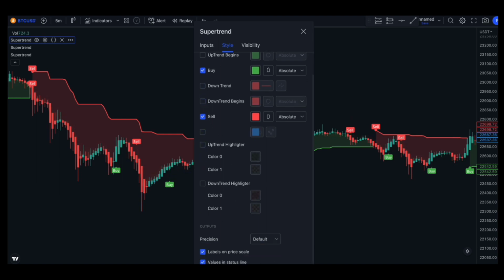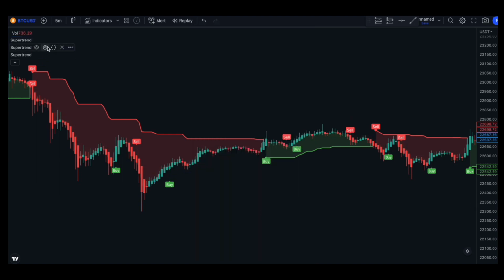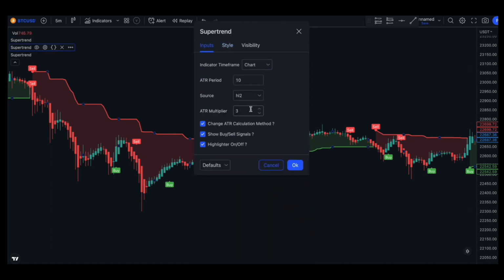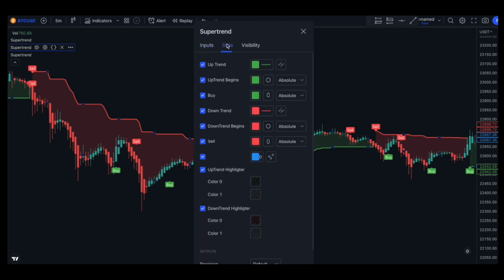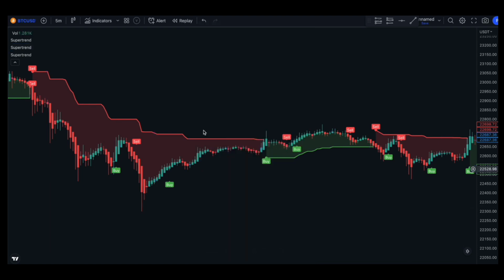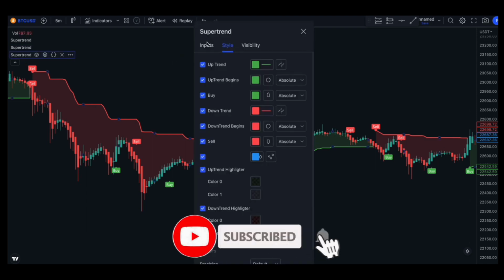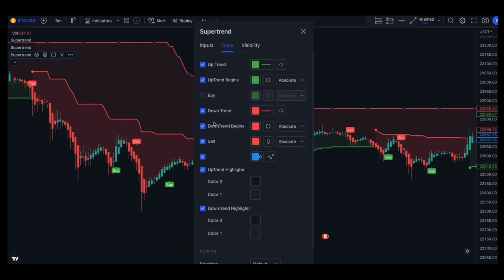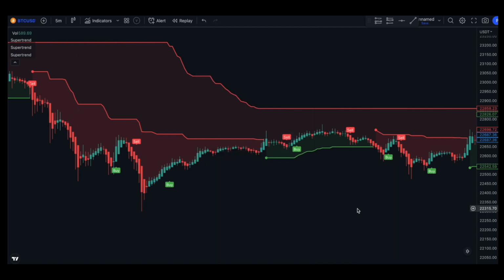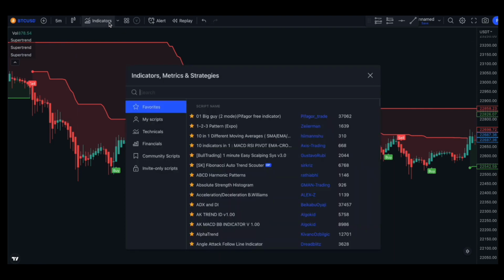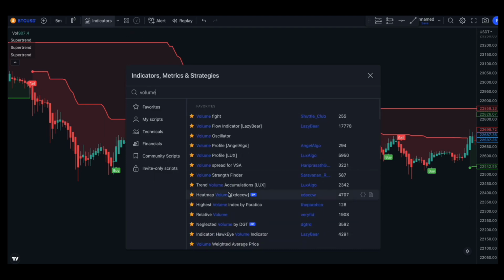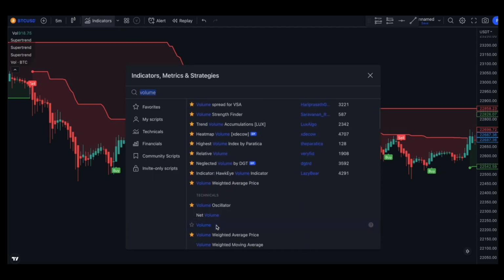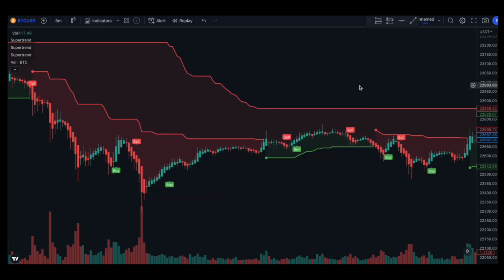Open the settings for the second Supertrend. Leave the multiplier at 3. Disable the buy and sell signals in the Styles section. Lastly, proceed to the settings of the third Supertrend. Change the ATR multiplier to 10. Also uncheck the buy and sell signals. Now once you're done with the settings, the chart should look like this. Finally, open the Indicators menu one more time and search for volume. Add this indicator, which you can see under Technicals.